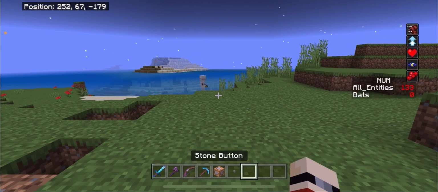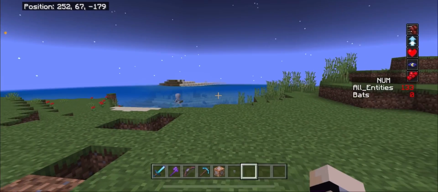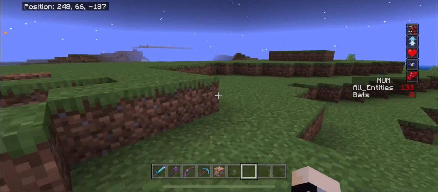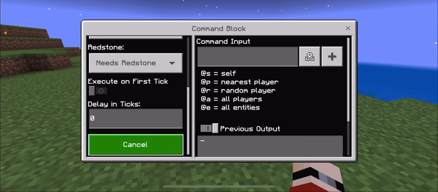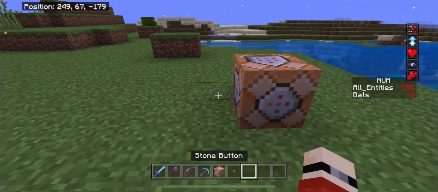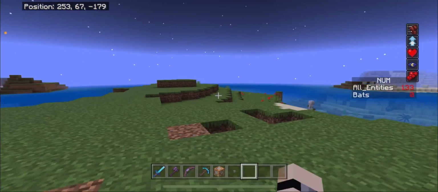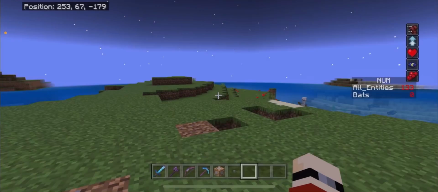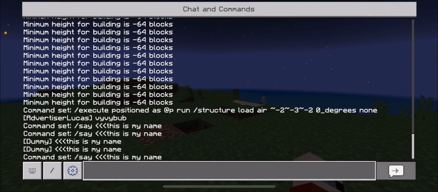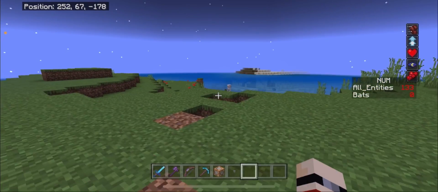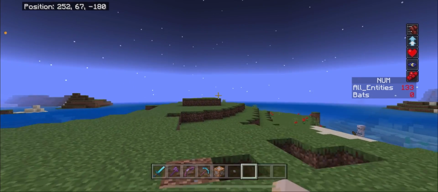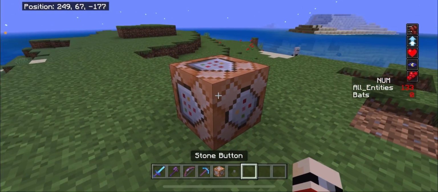Okay, so I'll be showing you how to type in a command in Bedrock Edition on your phone. But, you know, the command block also is on PC. If you're using Java Edition, it'll look a little different, but it has the same things. Simply open chat if you want to do it. As you can see above, it says chat and commands. Just type in / and then you can type in any command you want. As you can see, there's ability, always day, camera shake. There's all these things up here. Those are the commands. I'll teach those in another video.